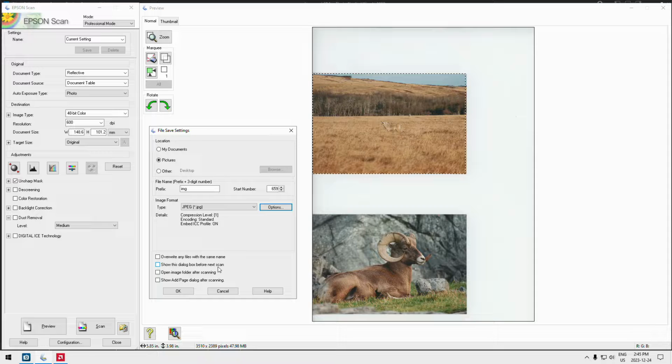Show this dialog box before the next scan, or open image folder after scanning. These to me are a waste of time. If you scan anything like I do, where you scan 50, 100, 1,000 scans in a day, these are useless and they're just time wasters. So that one's gone. And this show add page dialog after scanning. If you're scanning documents, fine, I understand it. But other than that, you should not be clicking on this.